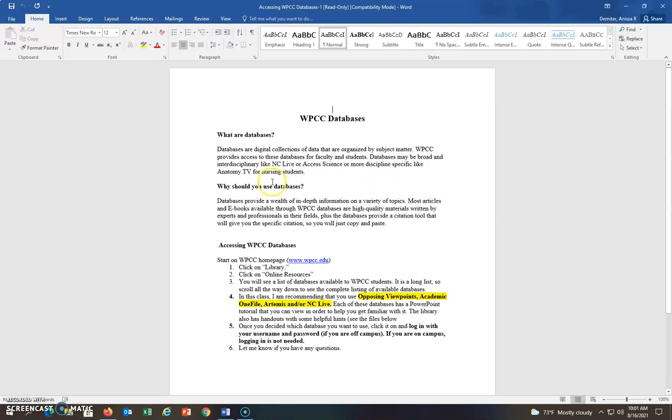So this explains what the databases are, why you should use them. And then here are the instructions specific for how to access the databases from the Western Piedmont homepage. And there are 3 that you can use for this particular assignment: Opposing Viewpoints, Academic OneFile, and then NC Live. Artemis is for literature, so you're not using that with the field of natural sciences. So any of these 3, I mean, you may find a really good article in Opposing Viewpoints and then find your second article in NC Live. That's fine, just as long as you use the databases.